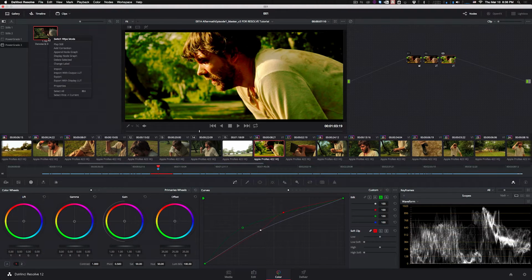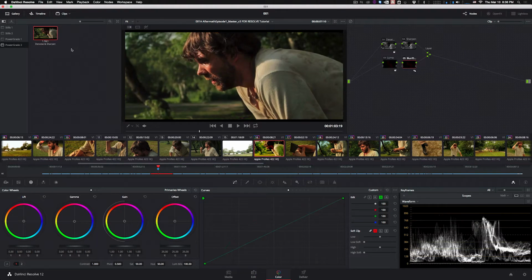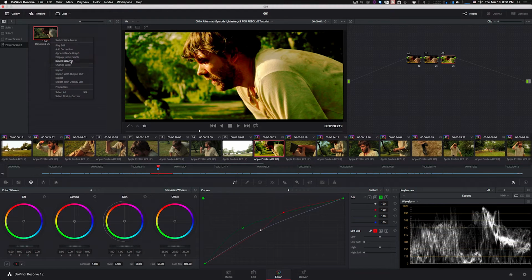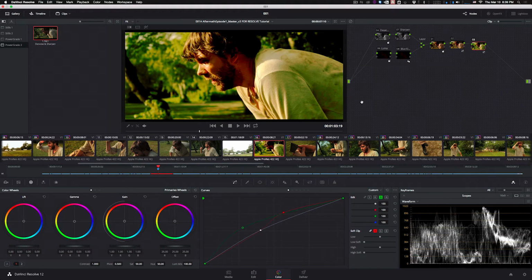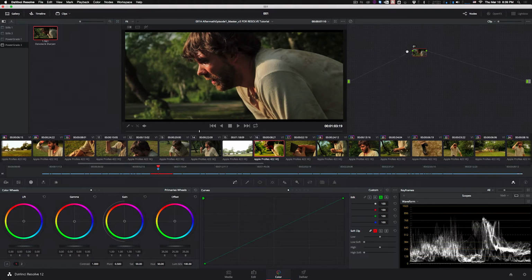You want to denoise before you do any corrections. Add correction is going to overwrite it. Don't want that. Display node graph obviously is not really going to do anything for me. One of the things you can do is if you start grading and you realize that you haven't denoised it, you could just drag it and drop it right in the beginning, and there you go. So we're done. Now, what we're going to do is reset this garbage and get into the real grading here.